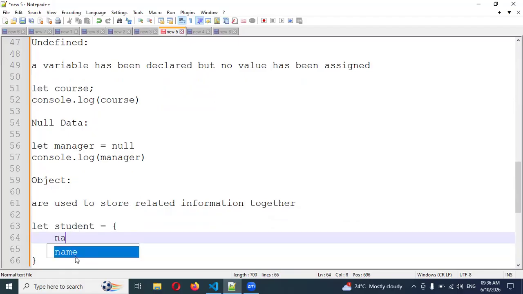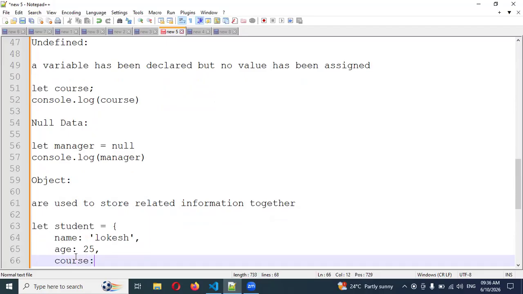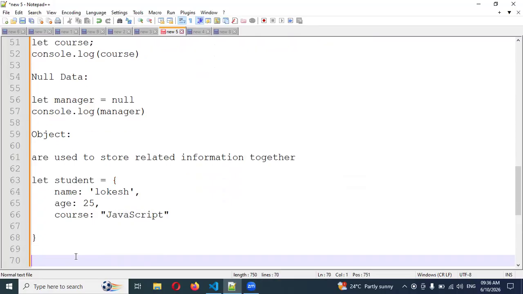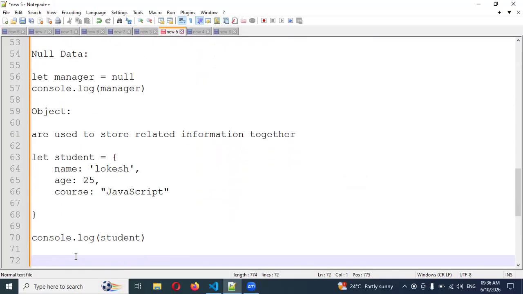Now name colon Lokesh and comma, age colon 25 comma, and course JavaScript. Okay. Now, if you do a console.log, then automatically you can see this object displayed. Okay. This is an object.